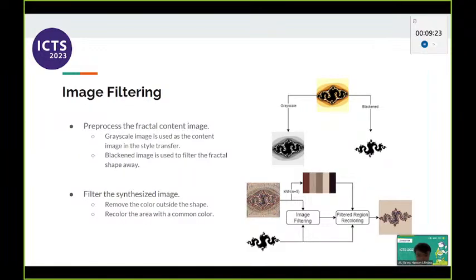There were some pre-processing and post-processing steps done in the study. So from the content image, the fractal, a grayscale image and a blackened image will be produced. The grayscale image serves as the content image used in the style transfer, so that it will be the base of the generated image. This is done to save time in transferring the batik style.